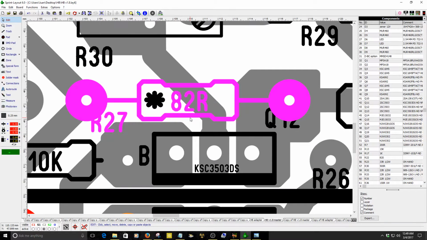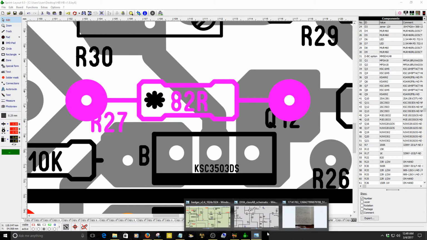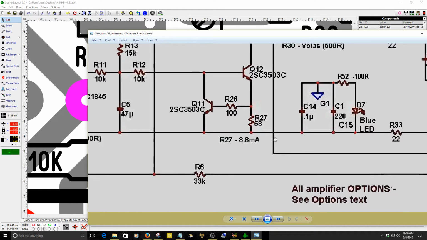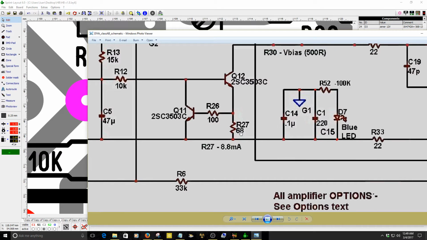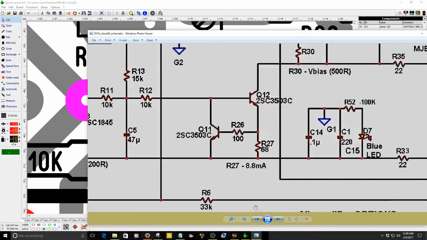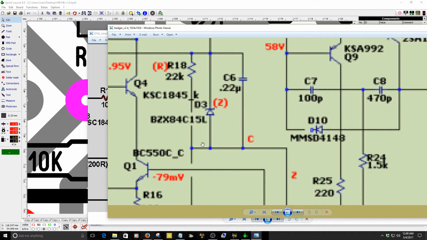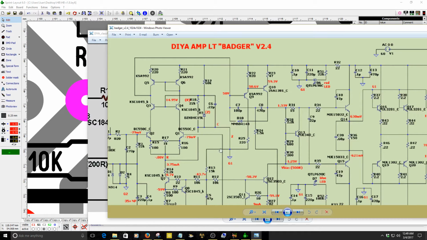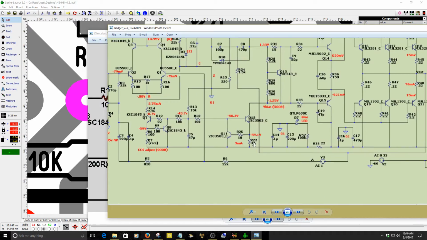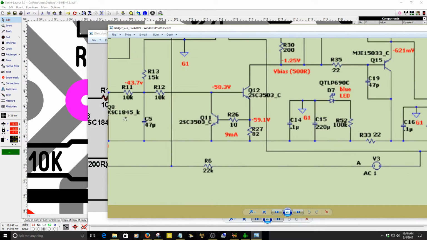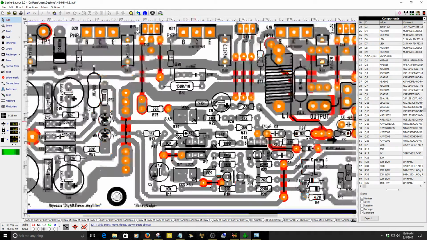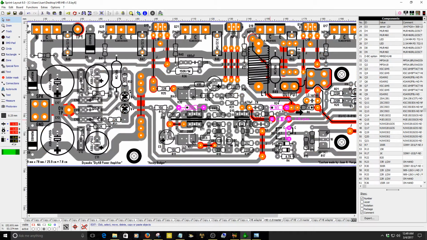R27 is 82 ohms on the original schematic. R27 was 68 ohms and is now 82 ohms. So right now it's 82 ohms. Wait, hold on, give me a second. Right here, 82 ohms. That's it. Those are the only things that you will see different on the PCB.